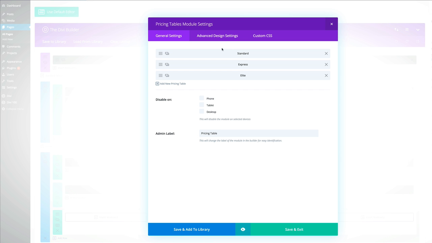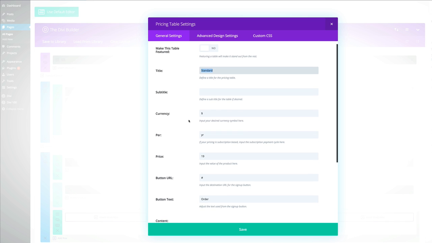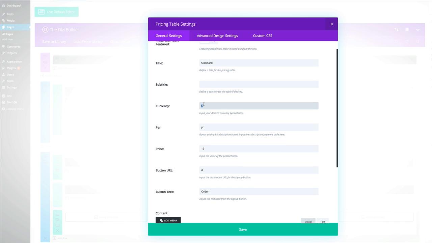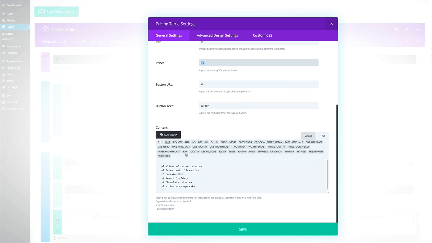And to do that, all you need to do is to go into the settings of each one of these, and on the title, that's where you add your title. The currency, you can leave it as pounds or US dollars. And then you can adjust your pricing and also what comes with that option.